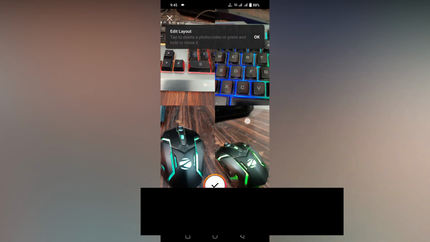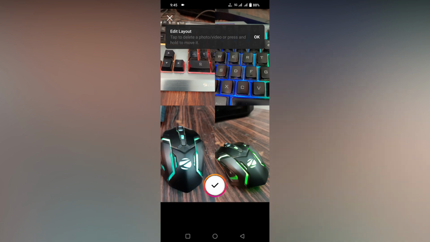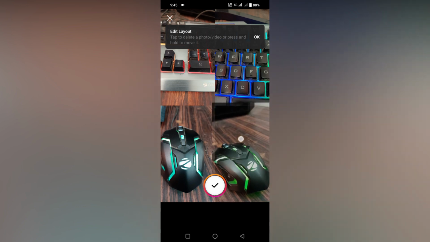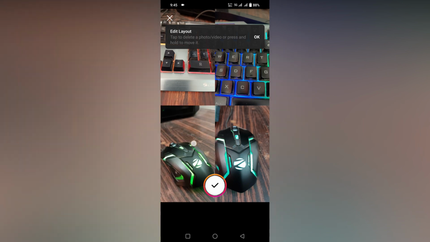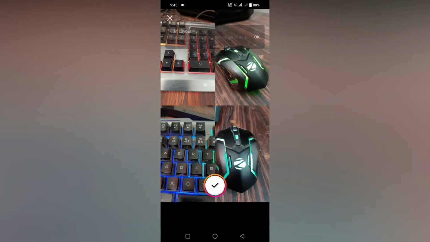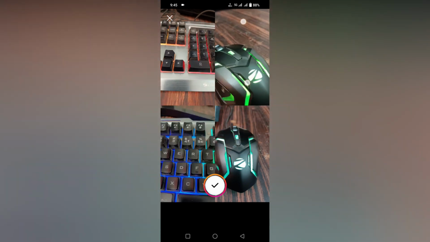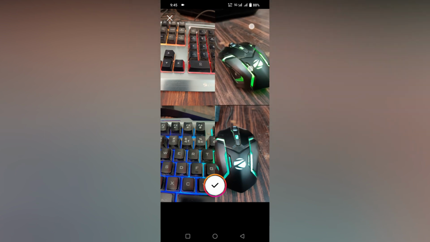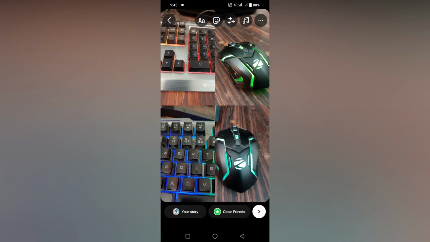And also, after doing this, you can see a tab to delete a photo or video, or long press to hold and move. You just need to long press it and you can change the order like this, and you can long press it and resize it by pinching the image and click OK. Now you can see the story has been made ready. This is how you make a collage photo on the Instagram story.